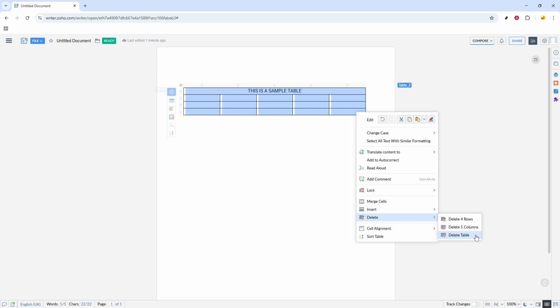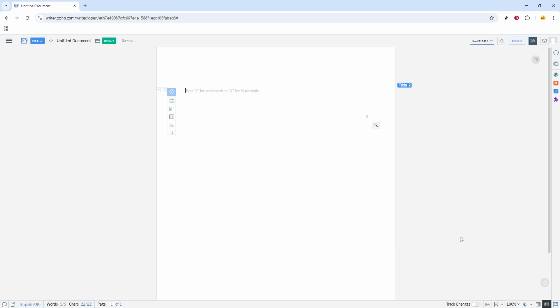And there you have it. Your table has been swiftly and effectively deleted from your document. It's as easy as that. Returning to your document, you'll find that it's now free of the table, making way for space to add new content or to simply create a cleaner page.